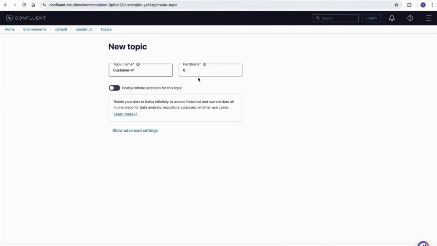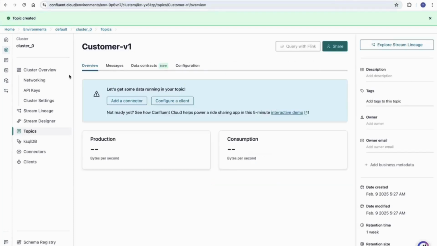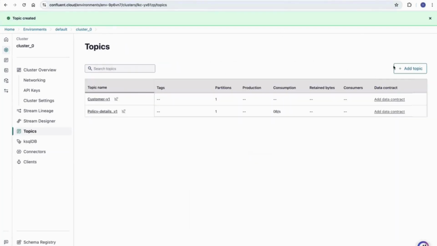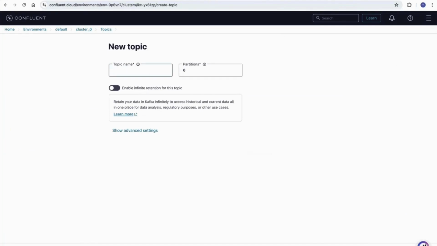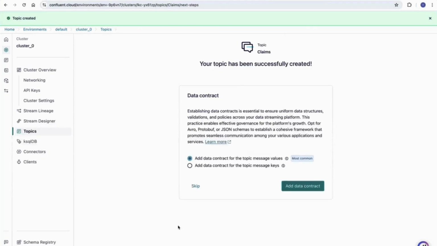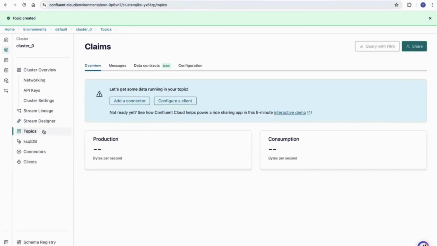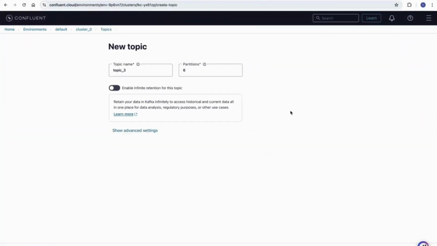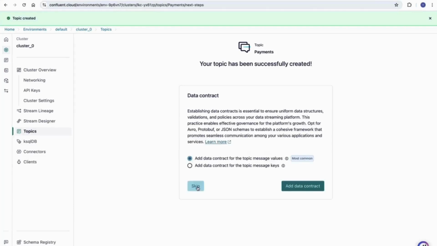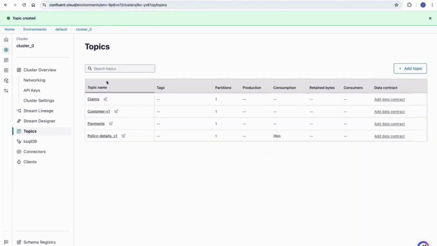Customers-v1. Taking only one, as I said, how many partitions do you want. The default is 6, but 1 is enough. If you don't have much data, if you're producing a small amount of data, you don't need to waste the resources. So suppose I'm taking the claims, one partition, and the next one, suppose I'm taking the payments, one partition. Okay, nice. So I just get the 4 topics.